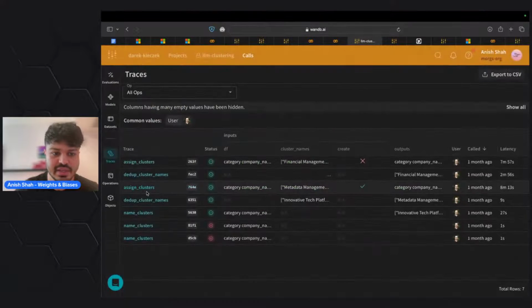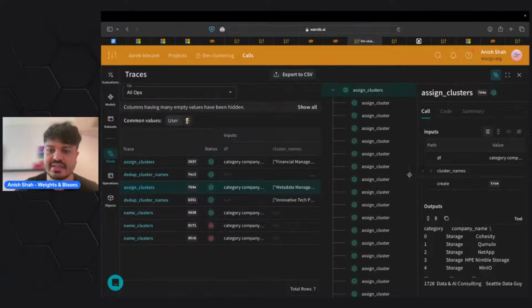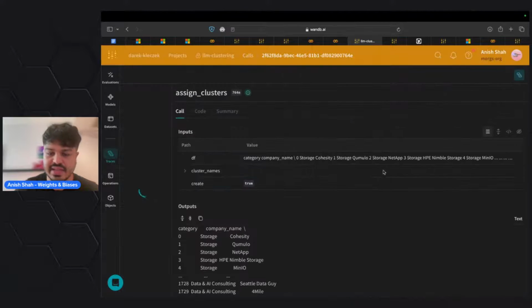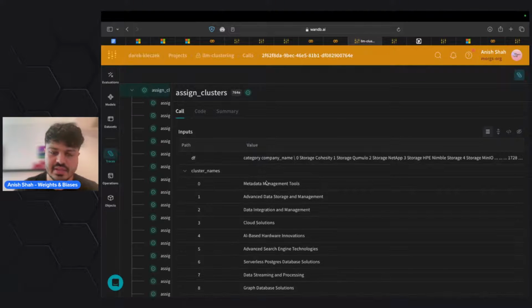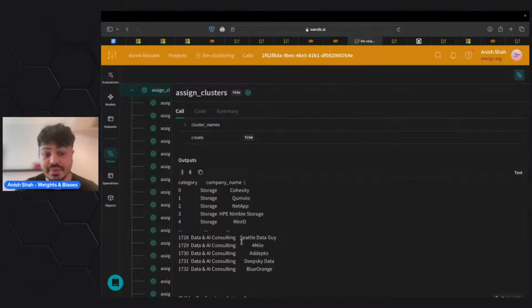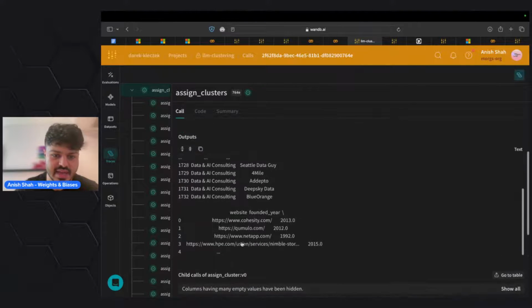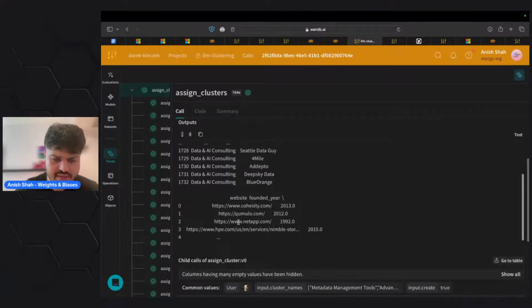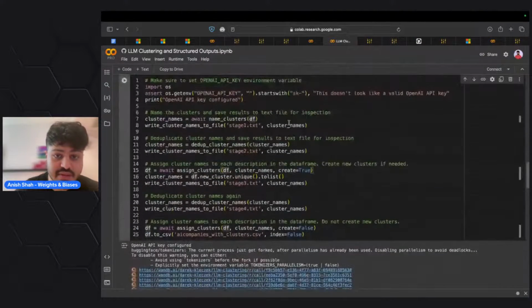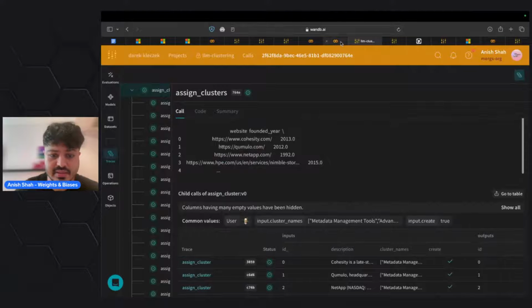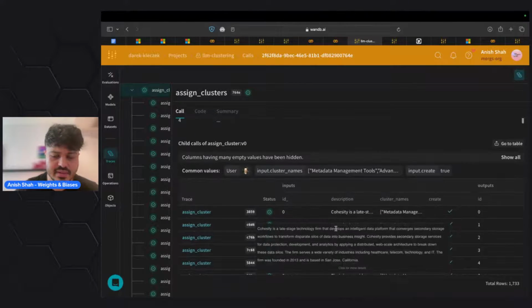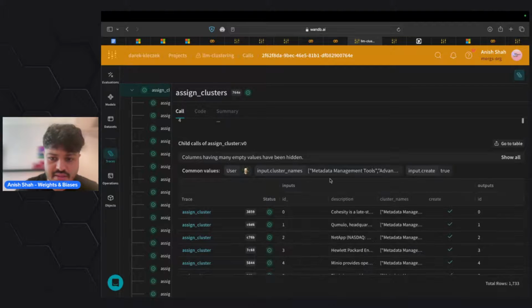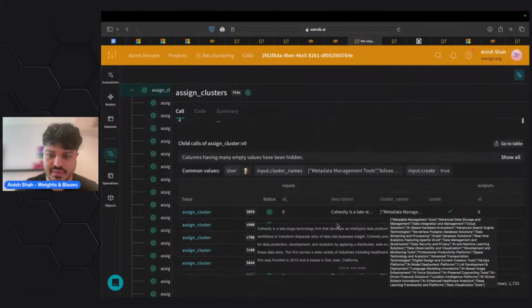So similarly for assigned clusters, we take that opportunity to understand, given the data frame of data and the cluster names that exist, where each company should be clustered. We can see here that we now have the category alongside the company name. It's not rendering as nicely, but that's fine. For each company, we can see what cluster we've assigned it to.